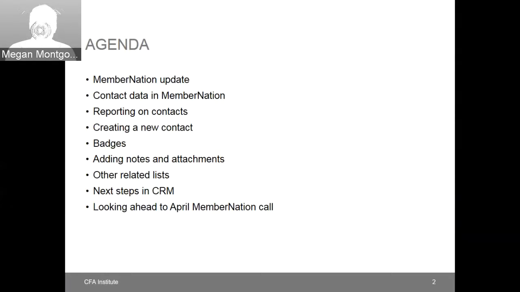We're then going to talk about contact data in MemberNation, what data you have, how you can access that data. We'll talk about reporting on those contacts, so how you can get that data back out and how you can see what data you have and understand what information you've got there for your contacts.